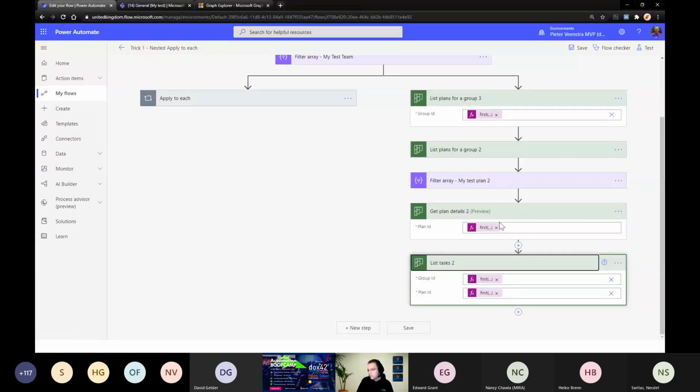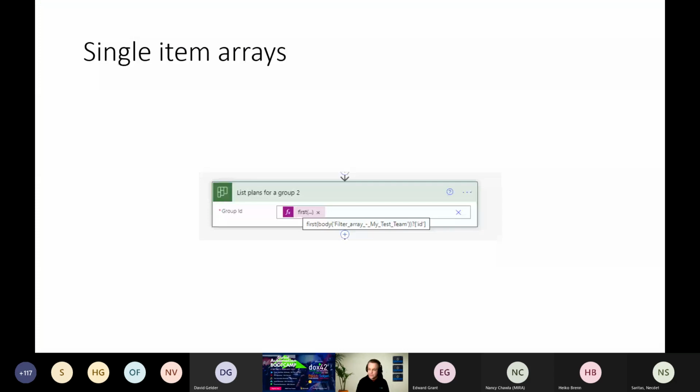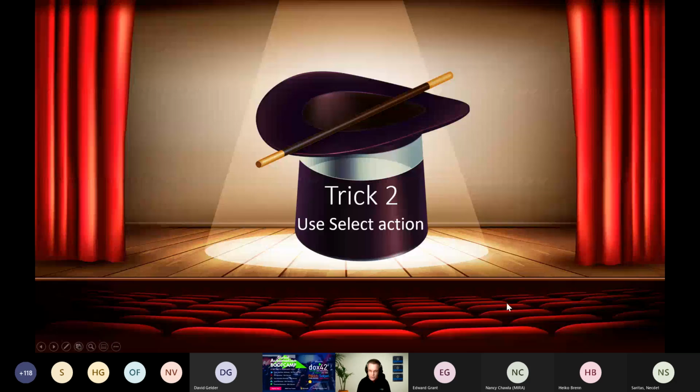So I'll go back to my presentation. Here we go. Time for trick number 2. We found the first way of getting rid of the apply to eaches. The second trick I'm going to present today is by using a select action.